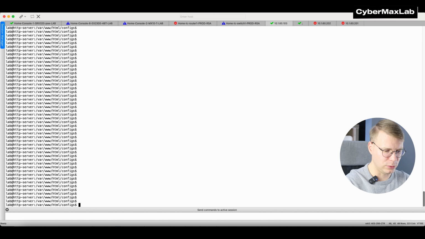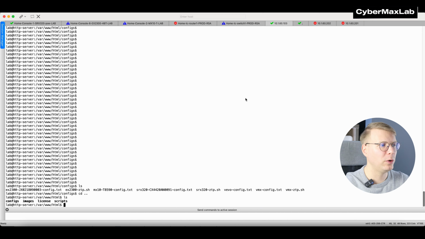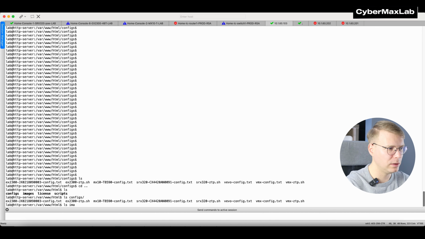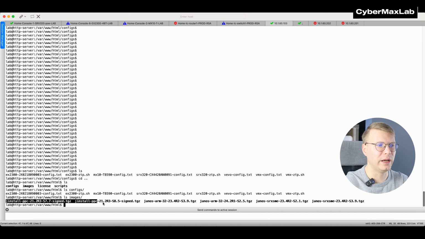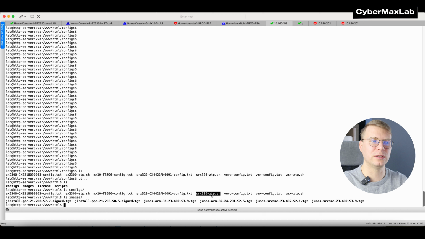So while we are waiting, we'll connect to the file repo. This is the structure inside my file repo. So let's look into configs and images. I have, let's say, a couple images for MX, a couple images for EX, and a couple images for SRX, which I can utilize. And in my config folder, this is my SRX shell script, which is downloaded and instructed to download during ZTP. And this is the final configuration for SRX. So let's have a look at it.